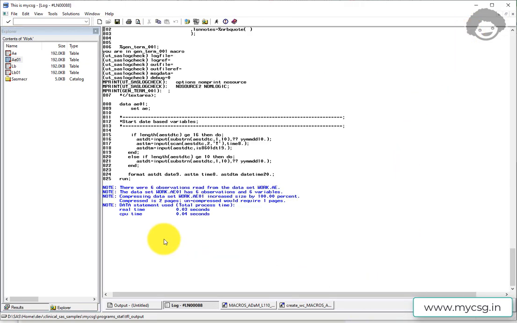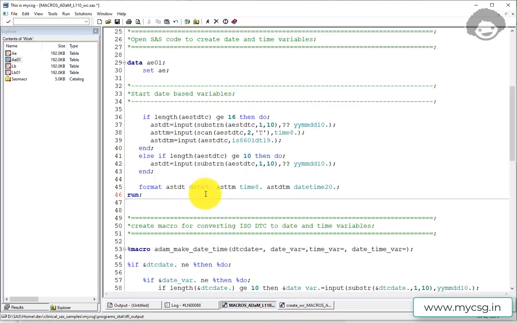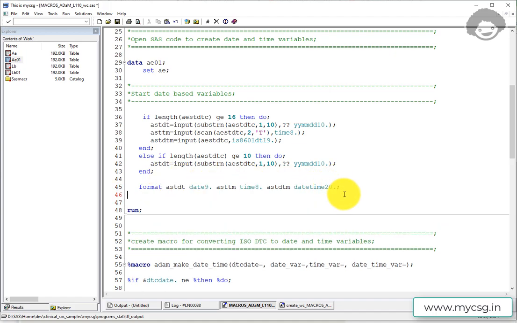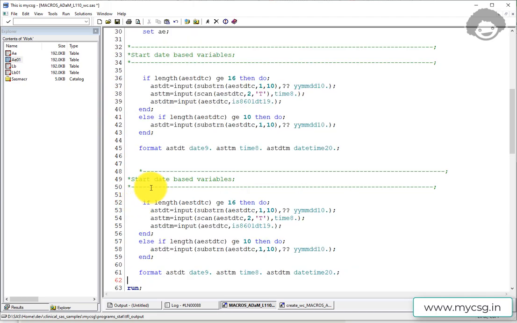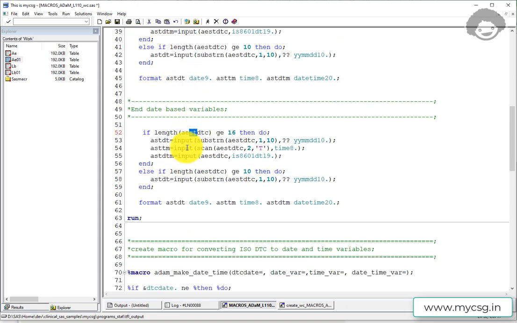So let's say we will have to create AENDT, AENDTM, and AENTM variables. So basically we'll have to copy the same piece of code but replicate it for end date. What I'm trying to do is copy the code which I have used for start date variables and then change the components. So I'll replace AESTDTC with AENDTC in all the places.